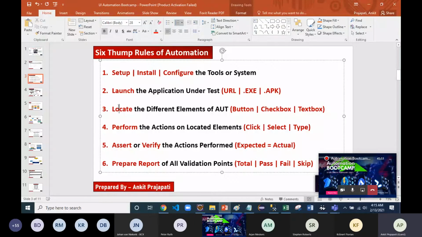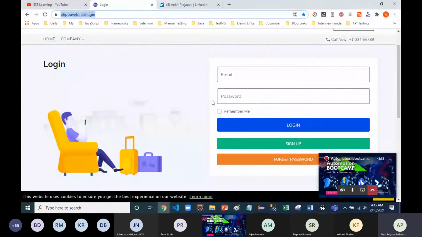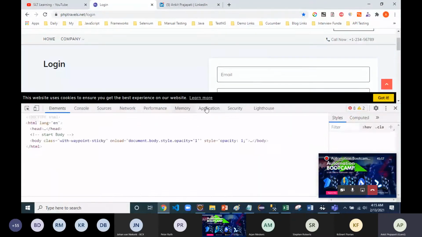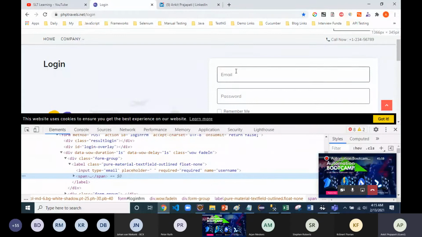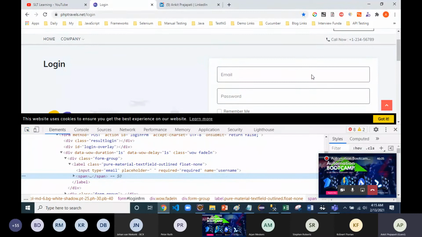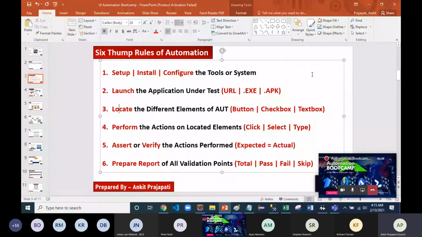But if you want to do it manually, you can always right click and go to inspect. And you can see how you are going to locate the element. You can click over any locator and locate the element as well, and you can use it in your automation. So once you locate the element, you know which element you want to work on.